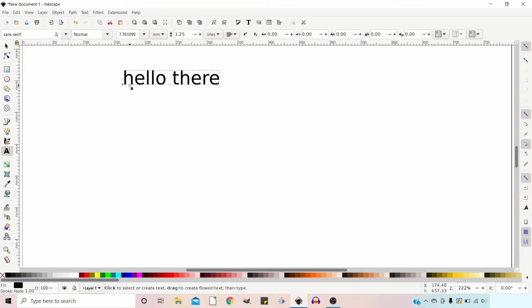You can also do multiple lines. If you press enter, you can carry on typing underneath. And you can click off elsewhere and create another text box.